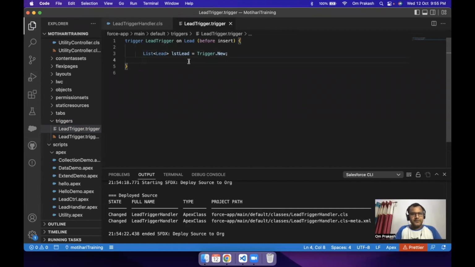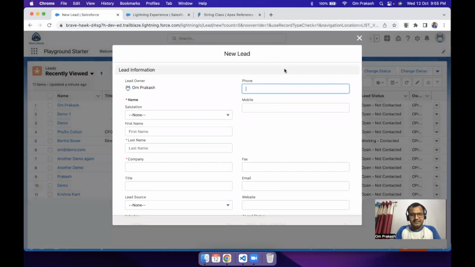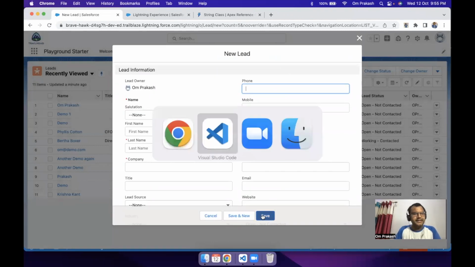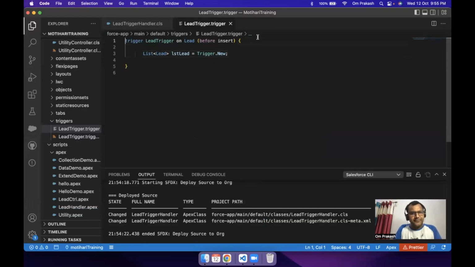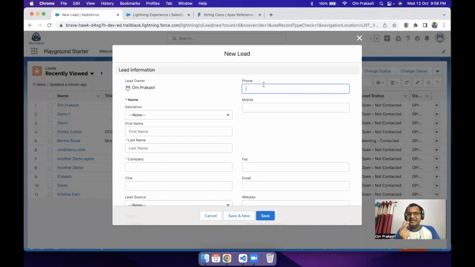In the trigger, with the help of this context variable, I was able to get the lead that caused this trigger to fire. Meaning if I create a new lead here, this trigger will fire, and then the list will hold the instance of this lead. If I create two leads at the same time, remember in Apex we can create multiple leads with one DML insert. So we can create multiple leads in one go.